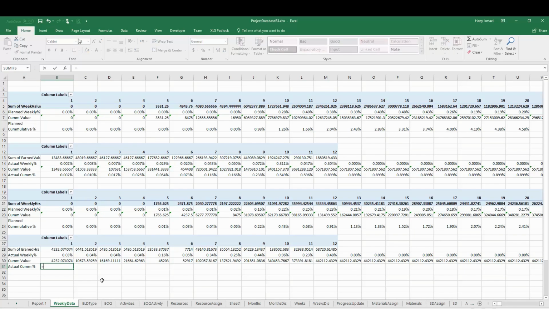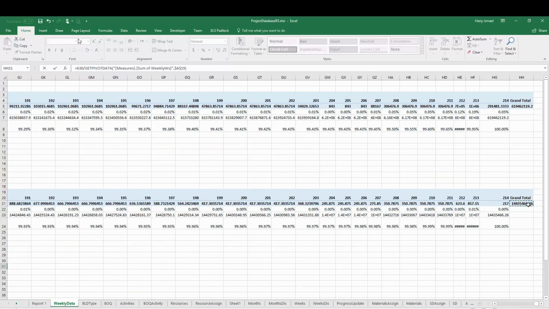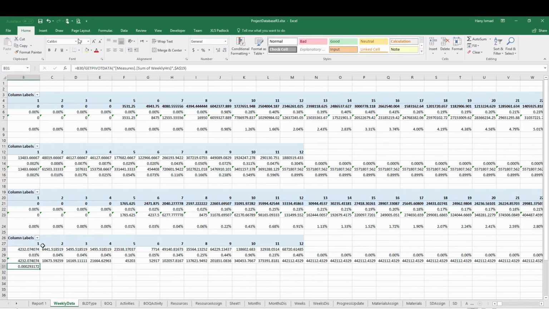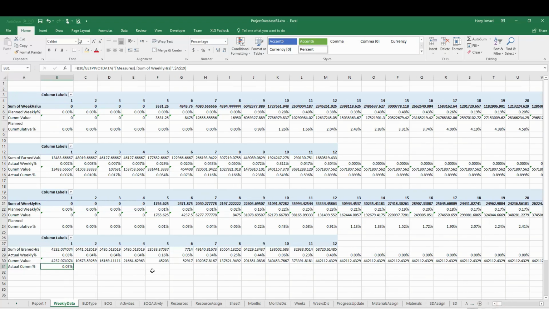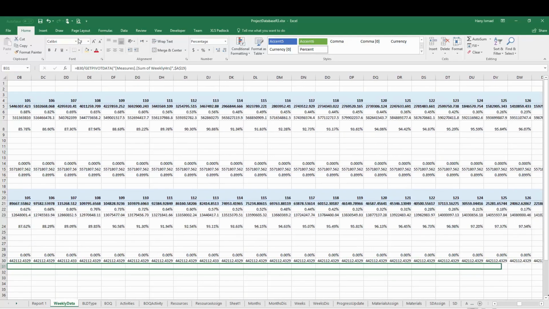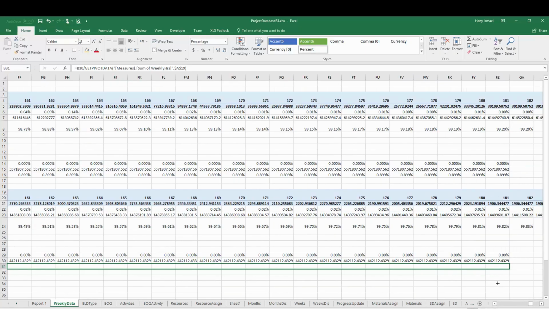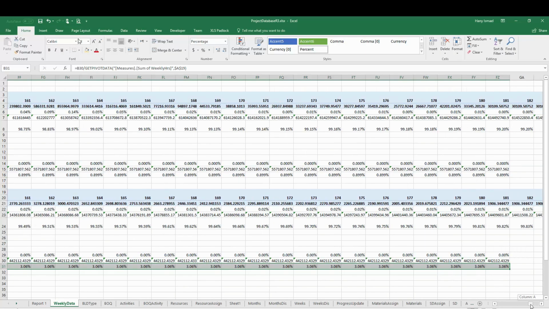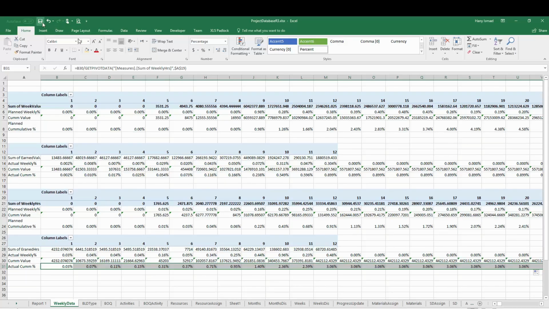Now the cumulative value is very simple, equal to B30 divided by this value, make it percentage, we drag it also, we're good to go. Save it.